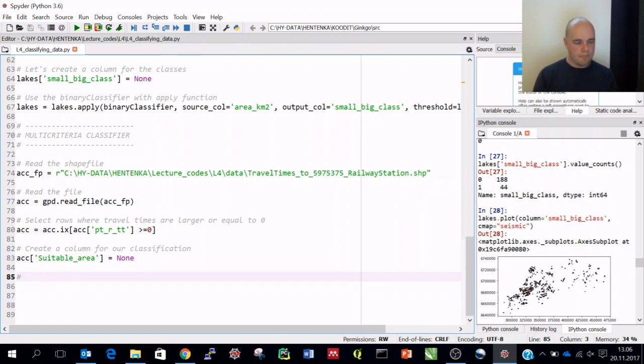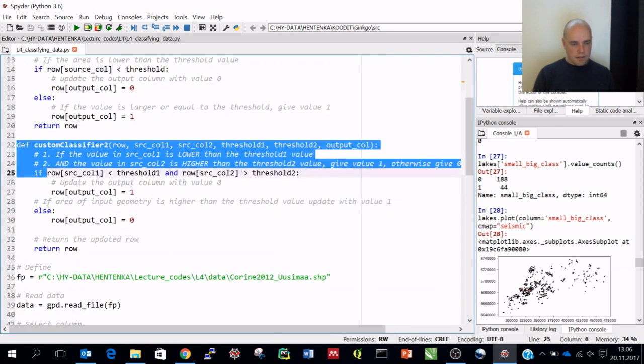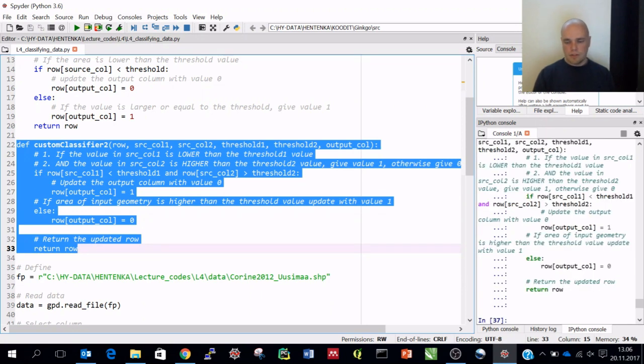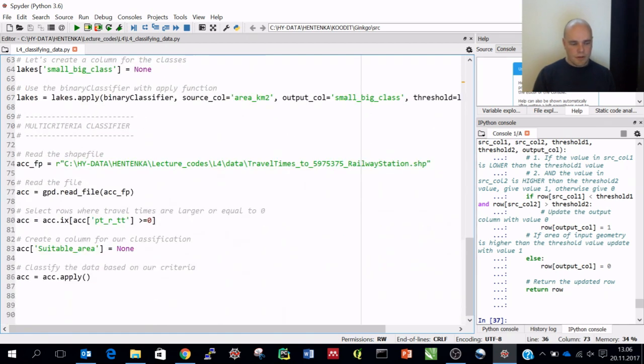So classify the data based on our criteria. So let's say ACC equals to ACC, and again we use the apply function. Actually, make sure that I have executed this function. So I just select those rows, and then with F9 I have it in my IPython console, and then I want to use that custom classifier.